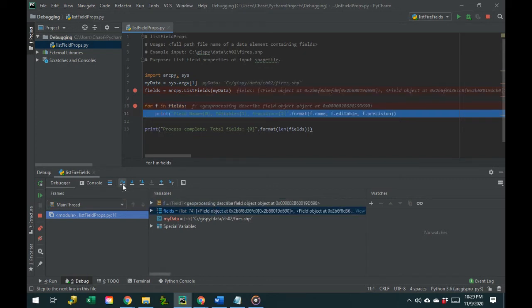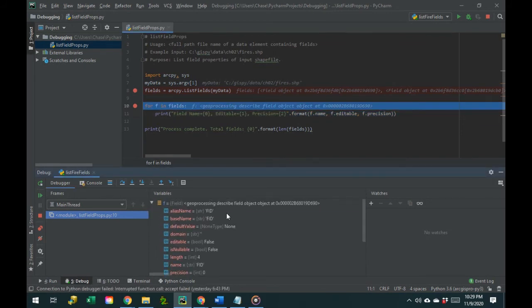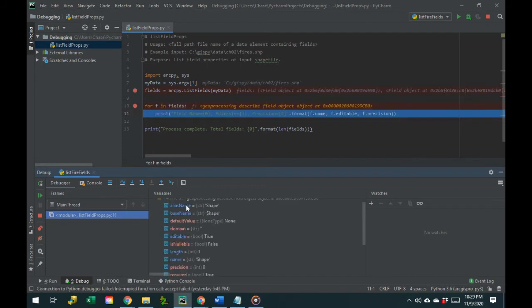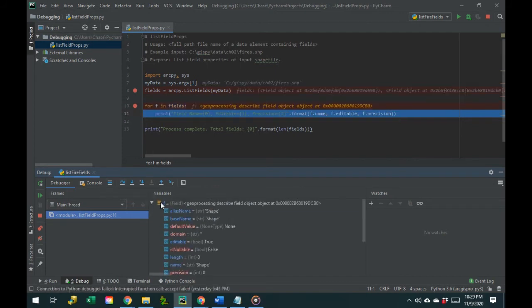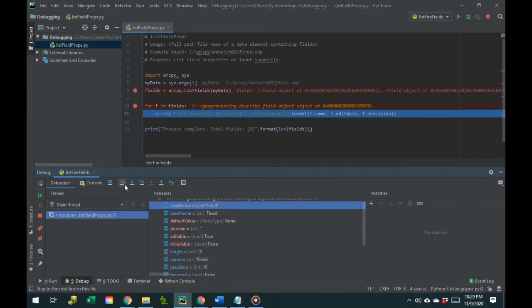Notice that when we progress through the loop, the Step button follows the flow of our script, and we return to line 10 after passing through line 11. Also look how the value for f continues to update as we pass through line 10 each time through the loop.